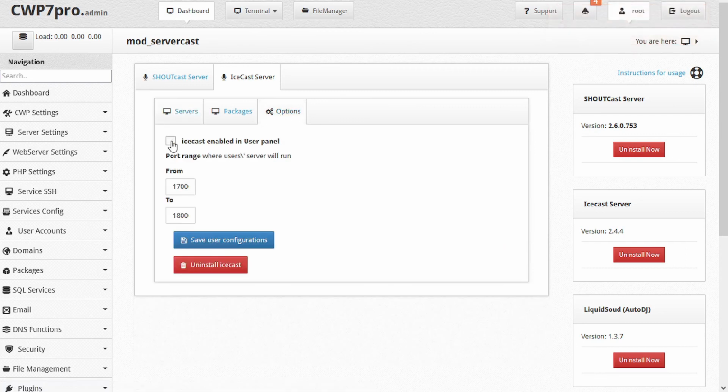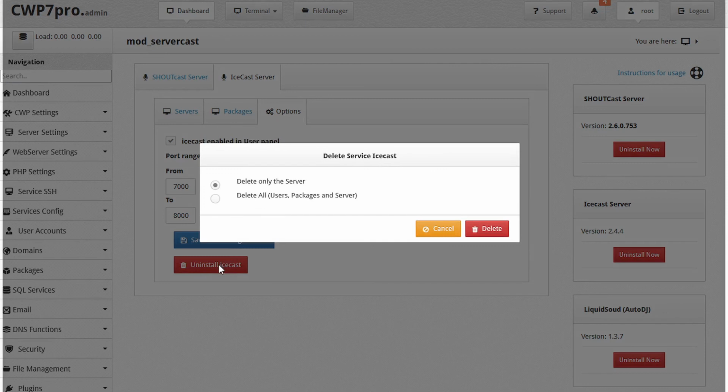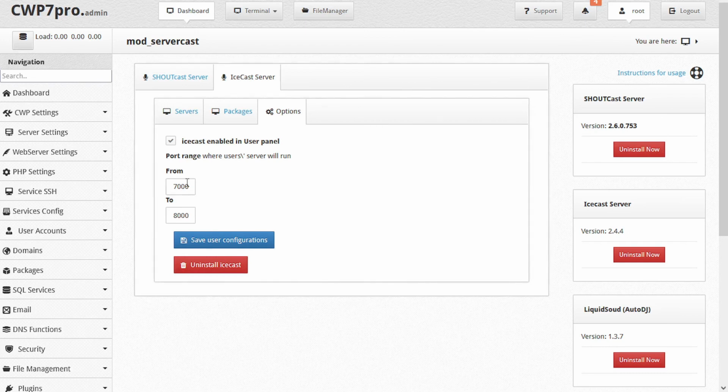And we can check this box to enable Icecast in the user panel. And then set a port range where the user servers will run. In this case, set from 17,000 to 18,000. If we make any changes, we can save those configurations or choose to uninstall Icecast, in which case we can choose to either delete only the server or delete all users, packages, and the server. It's important to note that you must be sure to open this port range in your firewall.